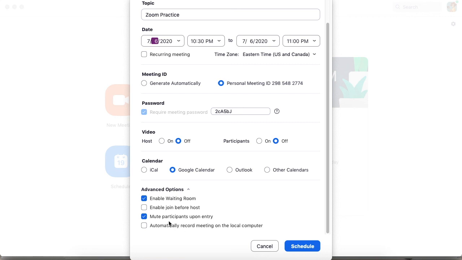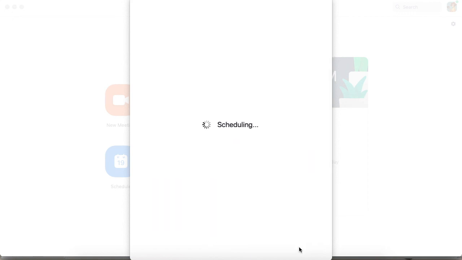I can also mute participants upon entry, which again is very good for larger meetings, because you don't want a bunch of people with all the sounds from where they're coming from to be heard. And then lastly, automatically record meeting on the local computer. So if this is something that you want to do, you can, but only the host can do this. And when I'm done, I would just click on Schedule.